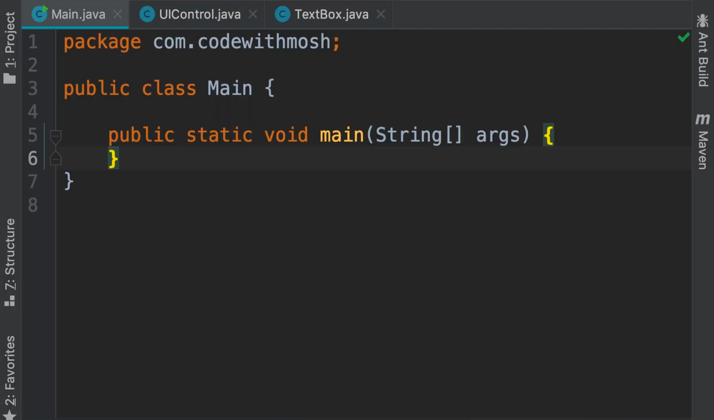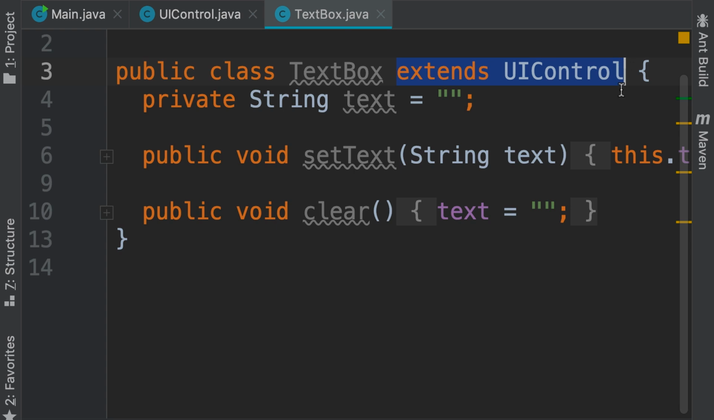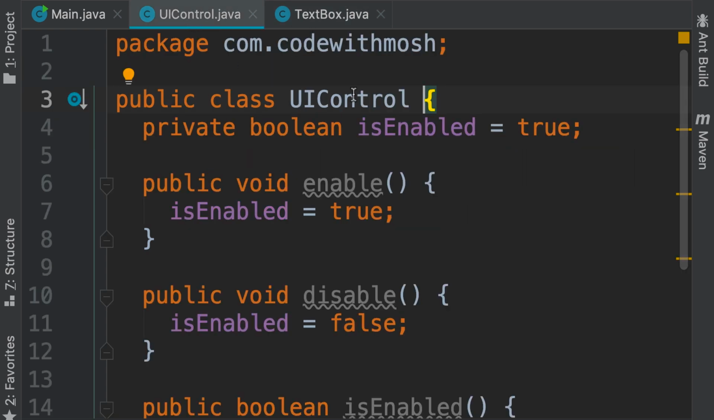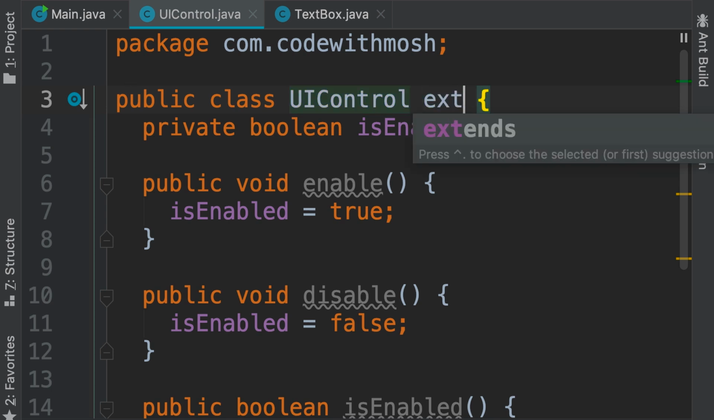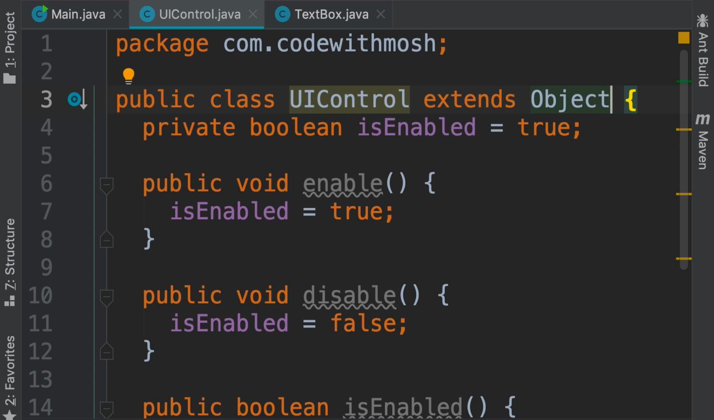In this lecture, we're going to talk about the Object class in Java. Every class that we declare directly or indirectly inherits from the Object class. Earlier we declared this TextBox class. This class extends or inherits from the UIControl, and UIControl in turn extends or inherits from the Object class. Here we didn't explicitly type extends Object. The Java compiler automatically adds this for us.